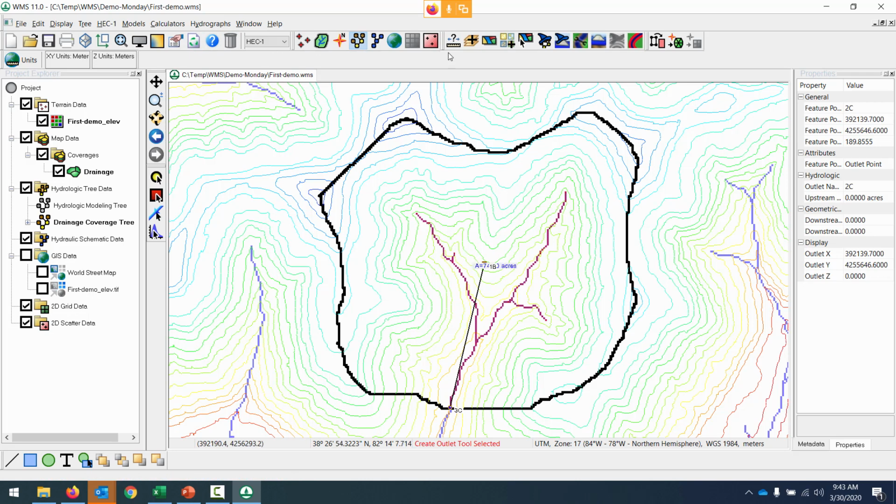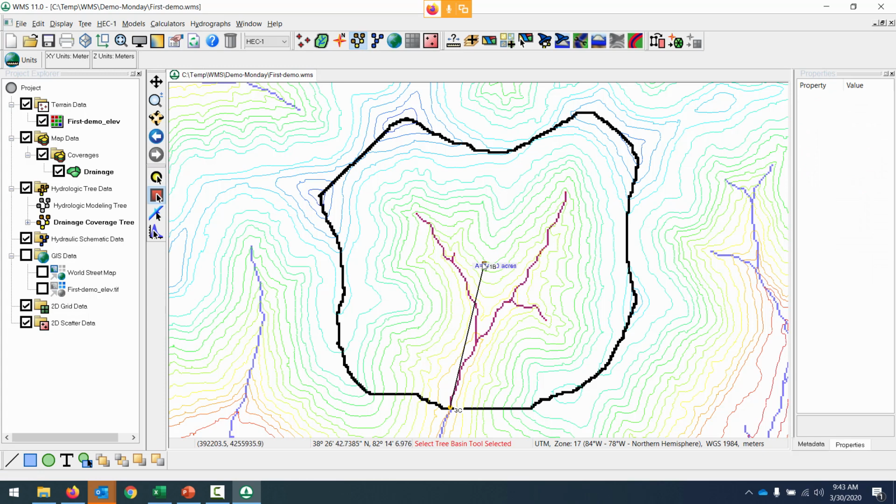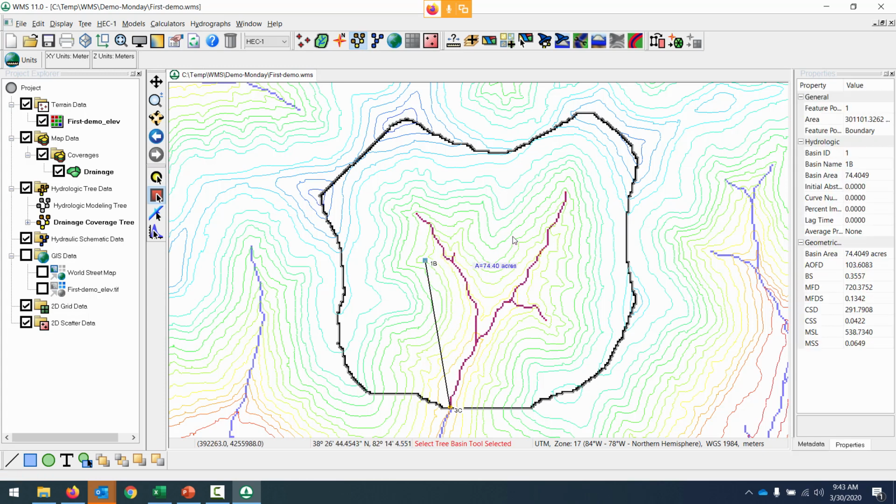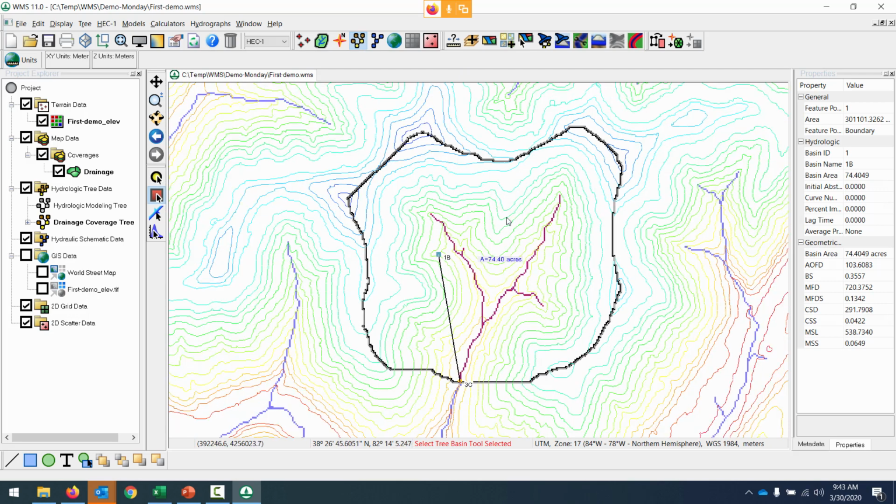Is it 74.4 acres, and so it has gone through and calculated the boundaries of the watershed automatically for us, and so it's a pretty cool little functionality.